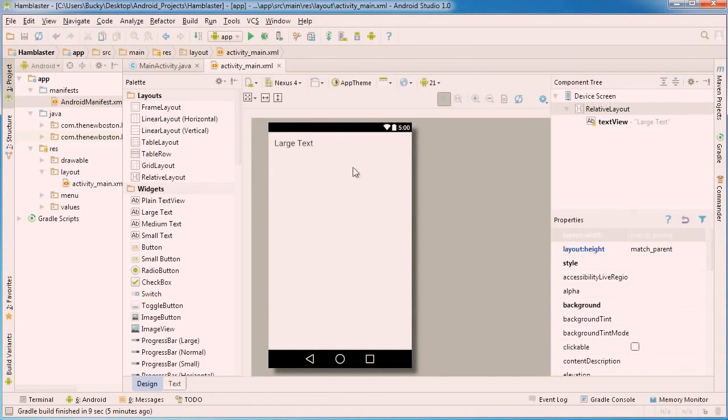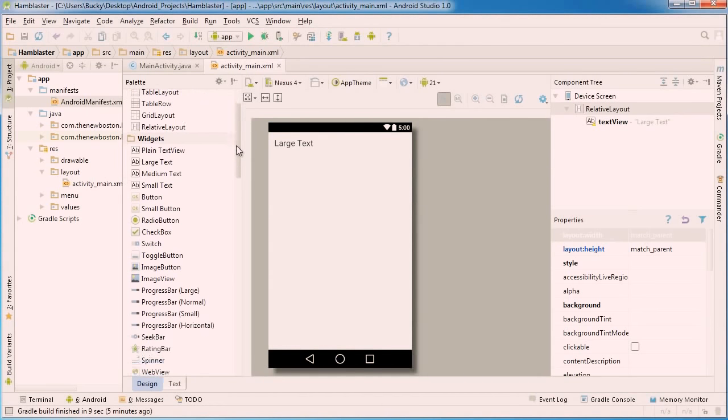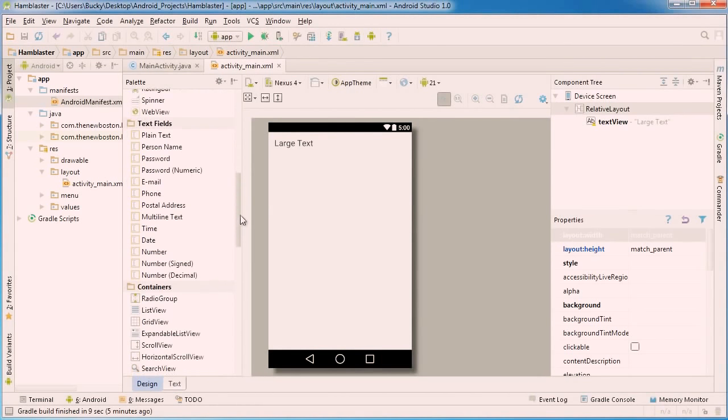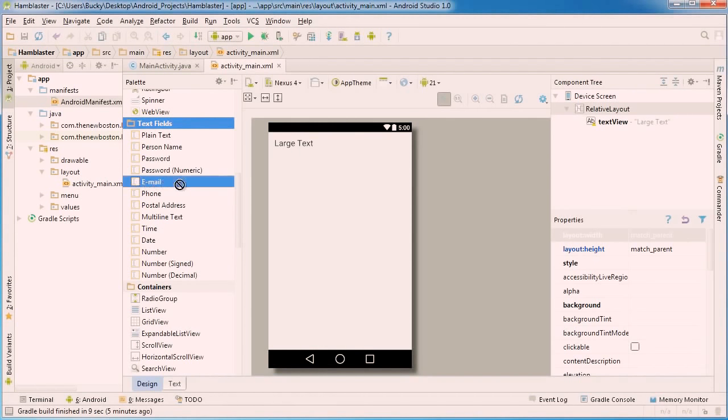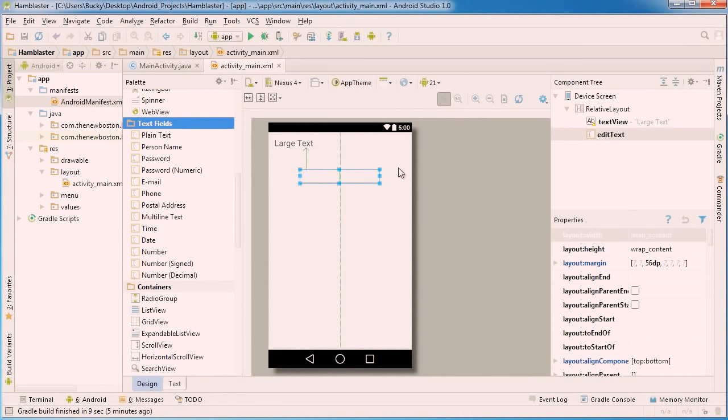So under this, of course, we need two little input areas for the user to enter their login information, an email and a password. So first, let's get that email. Scroll down. It's actually under text fields. So click that if it's not expanded. And for email, just drag that over. And we can tell when it's aligned with the middle because of this little green line. So drop that right there.